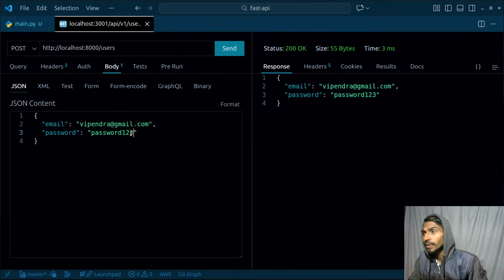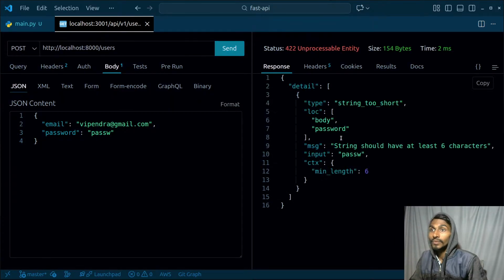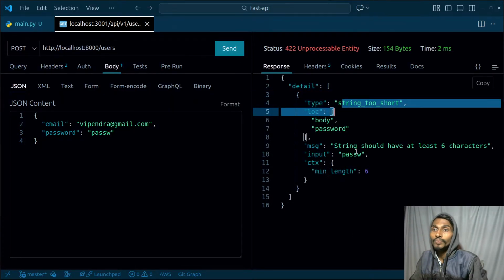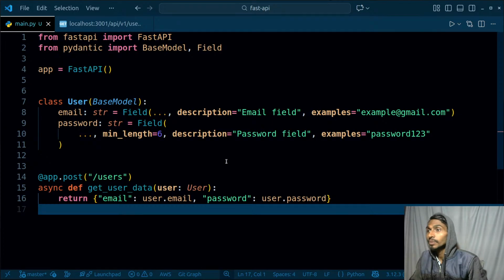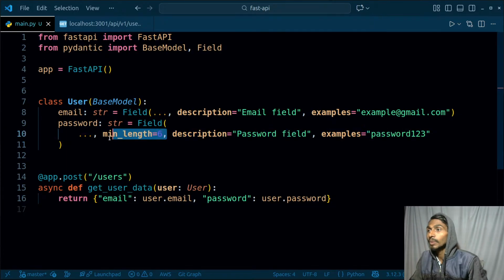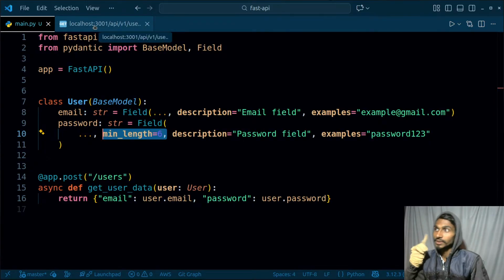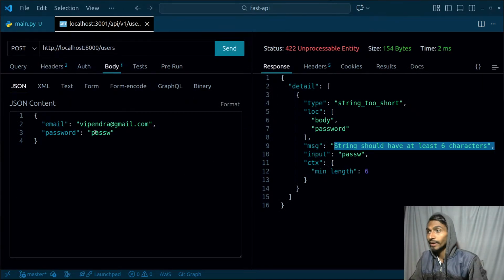One thing, if I make the password smaller, like only this much, I will be getting an error. It is simply saying that string is too short. String should have at least 6 characters. Why is it telling me that? Because I have defined over here that the minimum length of the password is going to be 6, and that is why it is telling me that your password length is not as long as it should be. So let's make it 6 at least. So password123, just like this.